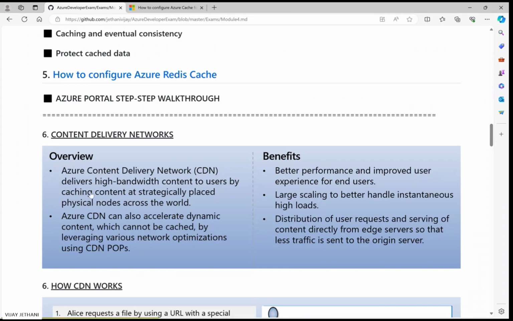You can see in the overview that it delivers high bandwidth content by caching content strategically. So it is different from actually improving the performance of the website. Remember, the first one we did, Cache for Redis, was purely about how the performance of the website can be improved by providing a caching layer, in simple sense. And here the content delivery network is more for delivering streaming data, large high bandwidth data, large files or static content which needs to be brought near regionally.